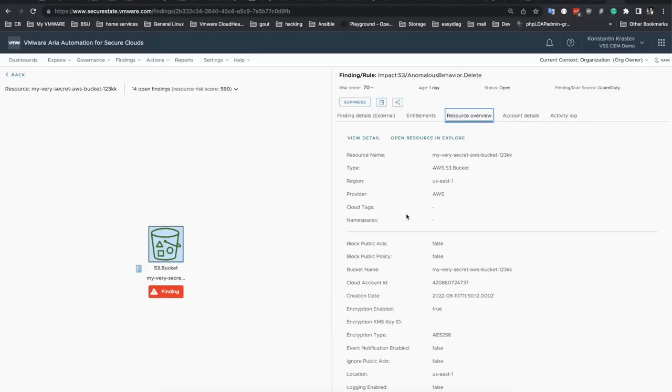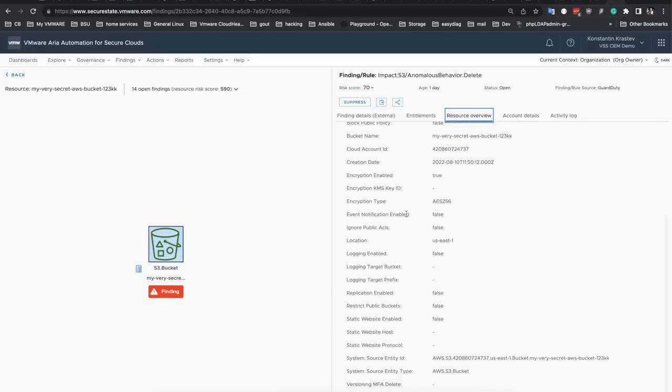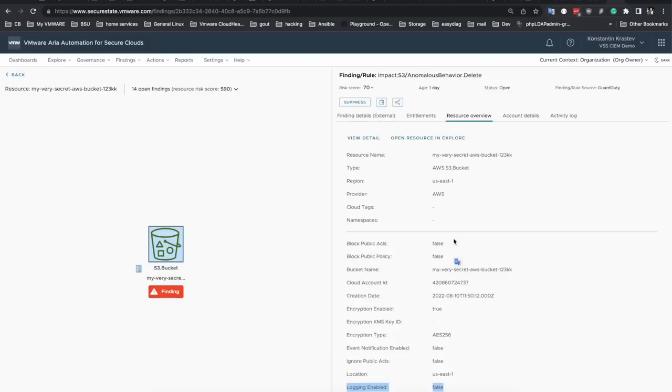Here we have a resource overview tab, which can tell us what the configurations of that particular resource are, in this case an S3 bucket. And as you can see here, logging enabled is false, so definitely someone disabled the logging, and we want to know what happened. So the logging was disabled, and then K. Constantine, so we got a little bit more information. And I think actually the last one is going to give us the demo for going into details of that, correct?